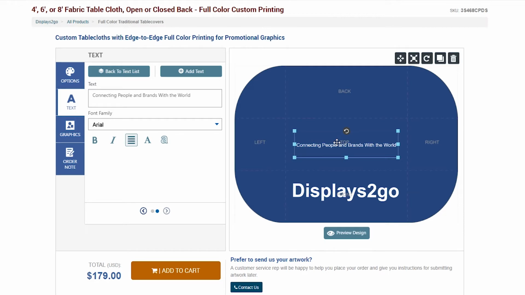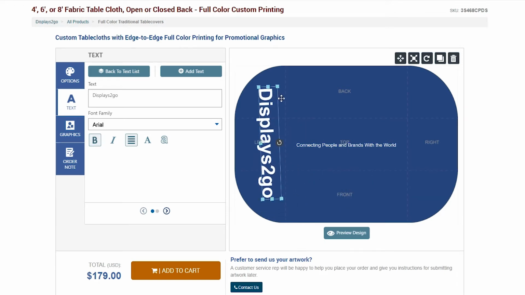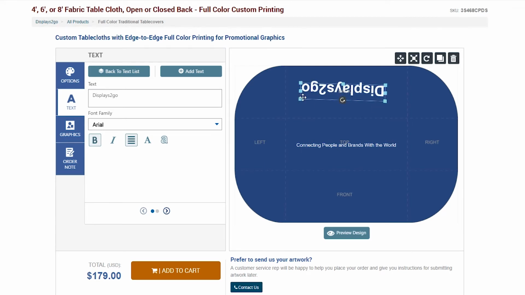Helpful tip when adding text or graphic elements. Use the guides on the 2D layout to help align your elements within the different areas of the table cover. Also, be sure to rotate your elements to have them display properly on the cover when in use. For example, elements on the left or right side should be rotated 90 degrees, and elements on the back should be rotated 180 degrees. If you do not have any text elements to add, you could simply skip this step.